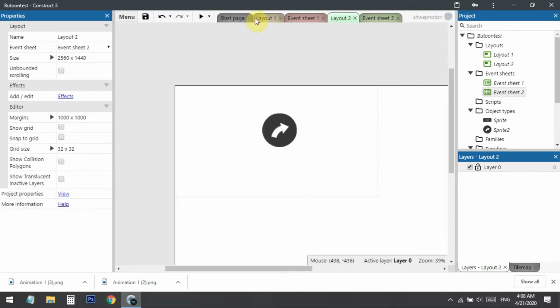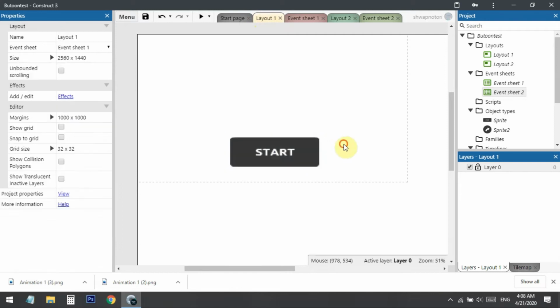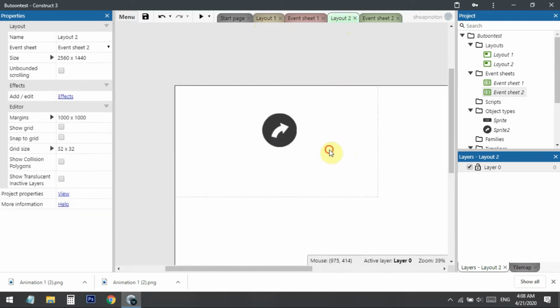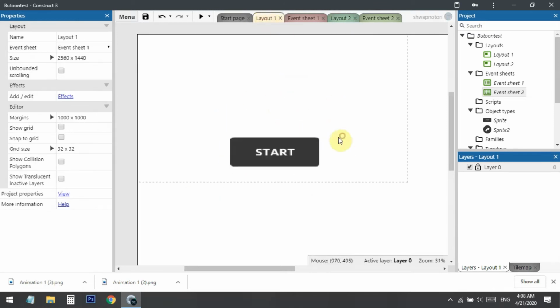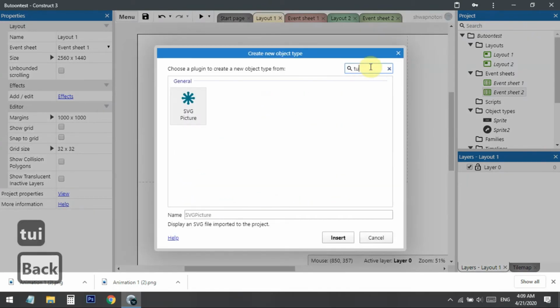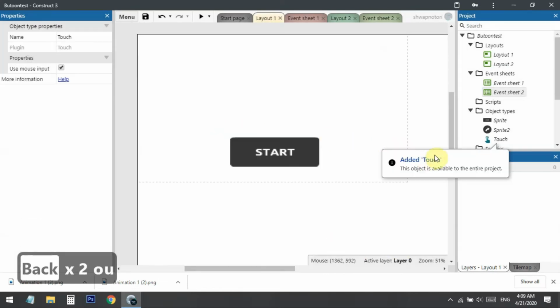So what we do is, when we click on the start button, it will go to layout 2, and when we click on this button, it will come back to layout 1. First of all, we need to go to layout 1, right click on the blank space, then insert an object, then from here add the touch object. So I just insert this one. You can see that this object is available in the entire project, so you don't need to add it again.